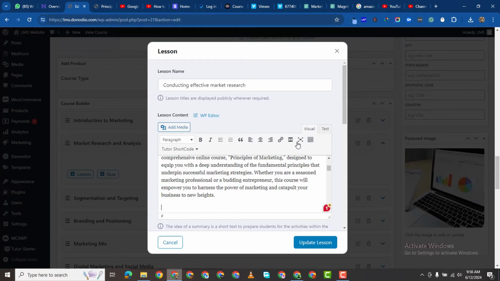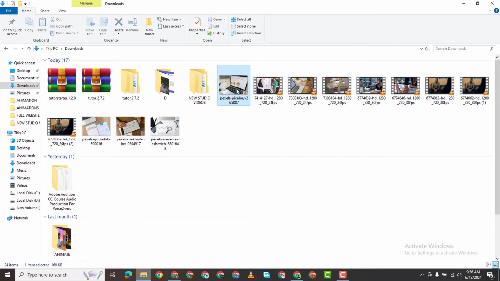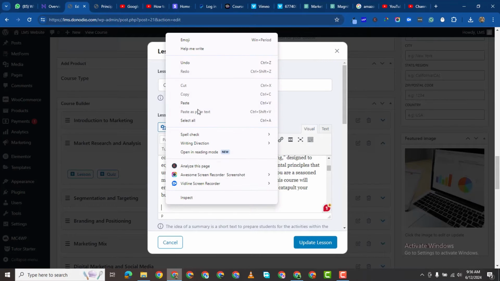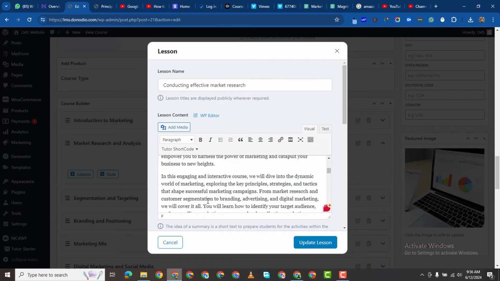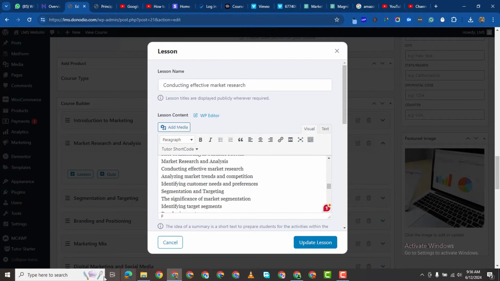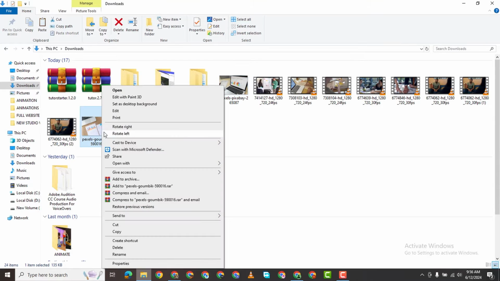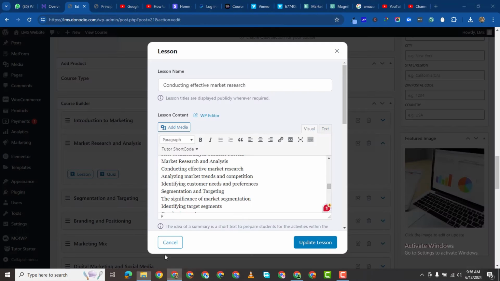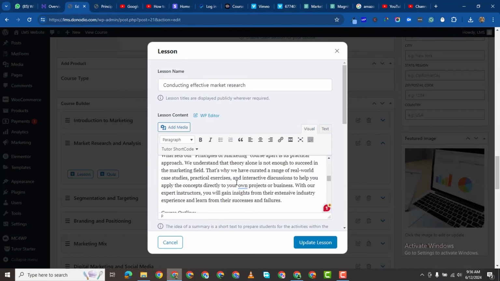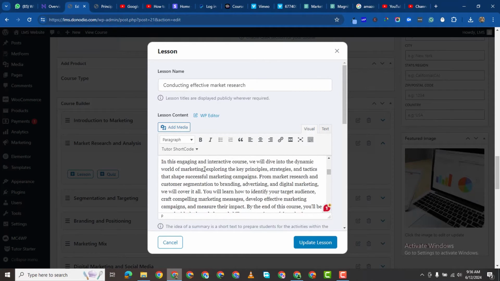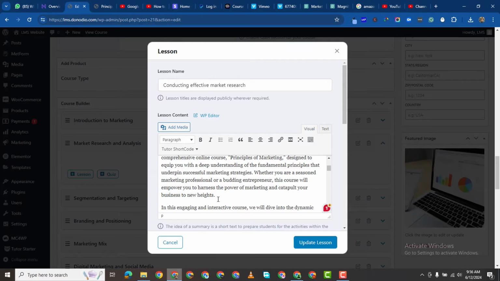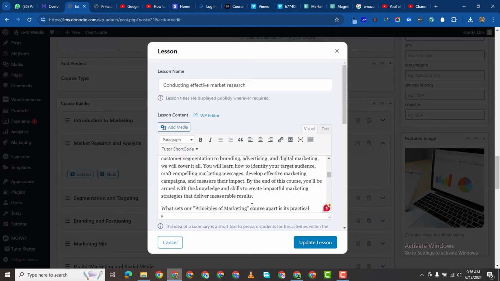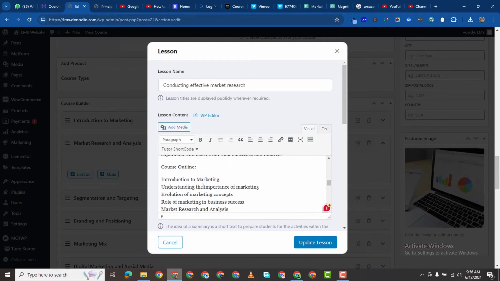Let me go ahead and try to copy this. I don't know why the image is not copying. I must have messed up the settings when I was doing this. That's why pictures are not appearing here. Let me go here. Ctrl V. Normally I should be able to paste pictures, so you get the point.